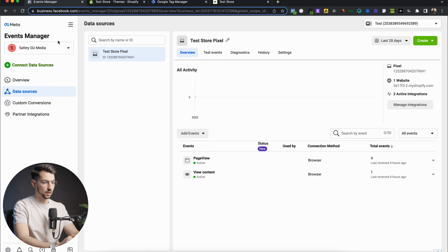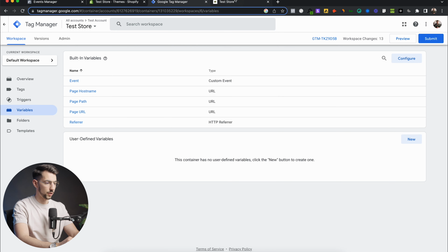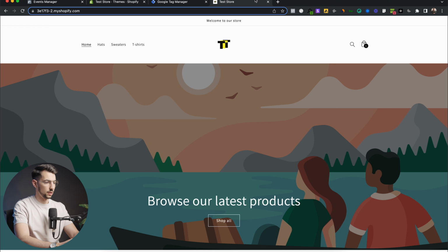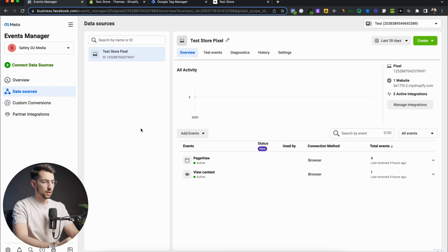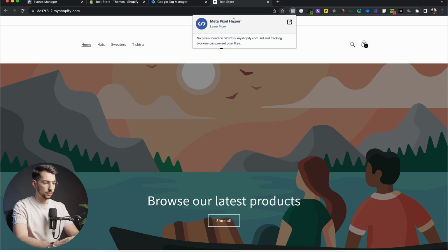I've opened the Events Manager in the Facebook Business Manager, my Shopify backend, Google Tag Manager, and the test store itself. I've created a test store too, just to show you this. Also, I've created a test pixel that is not connected to the website, as you can see here. That's, if you don't know, the Facebook Meta Pixel Helper. You can download this extension from the Google Chrome extensions.